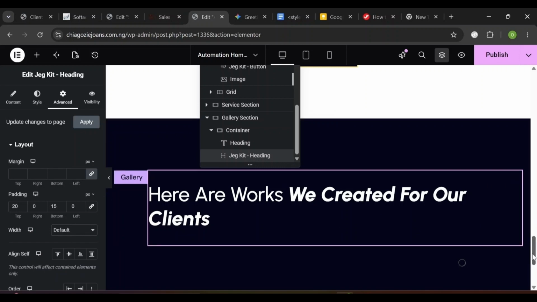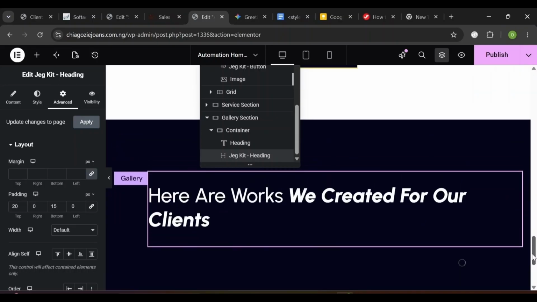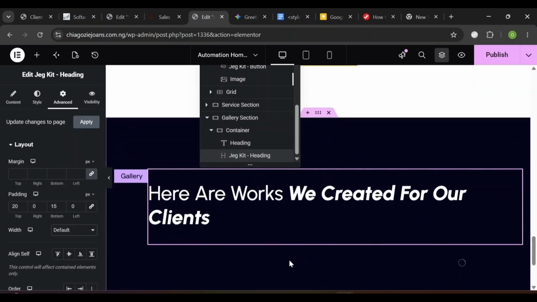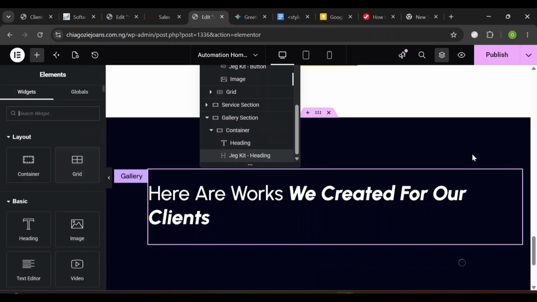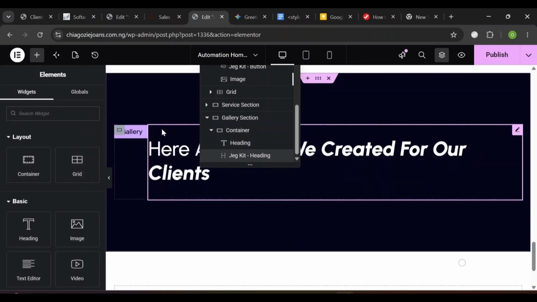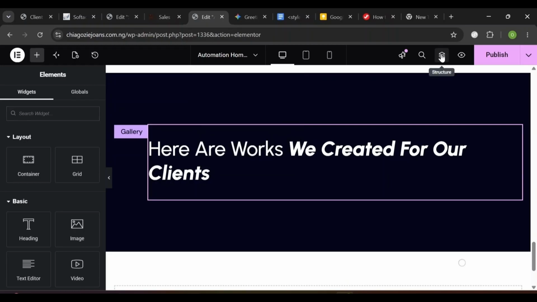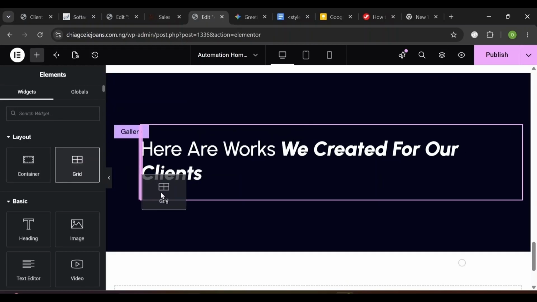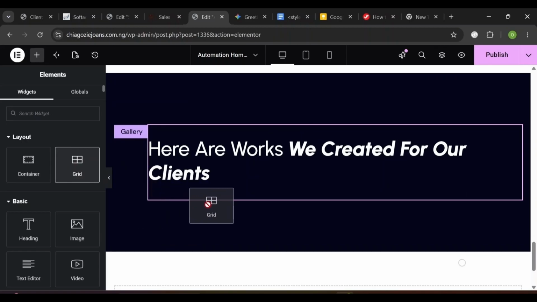Then we are going to add a new container here. We are going to add a grid widget here. So we click on this add element, drag and drop this grid. Let's minimize this. Drag and drop this grid widget just after the text.